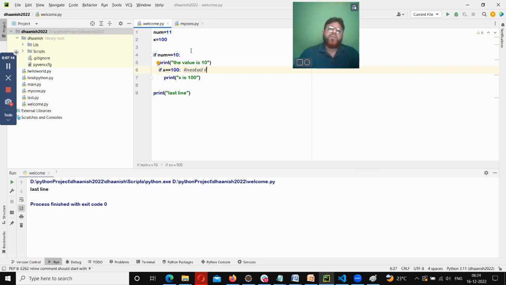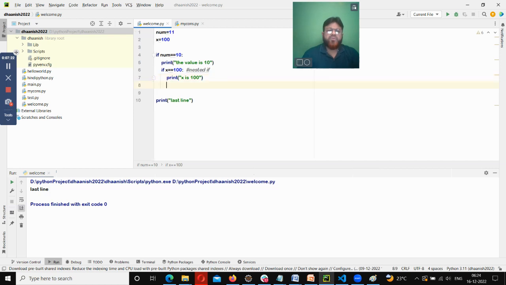Okay. What happens when you have a number different? Like 11 is there, fine, but I am checking for 10. In case if that fails, then what should I do? Go to the same hierarchy. You can also have else. Else is, in case if that is not satisfied, then what am I supposed to do? So I can say print the value of num is not 10. So this will get executed.